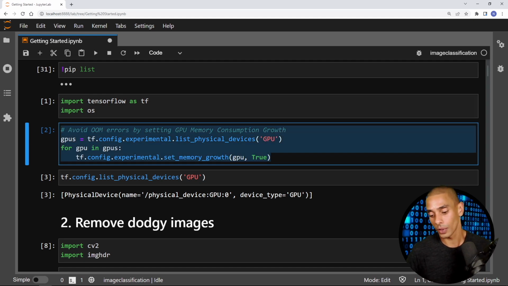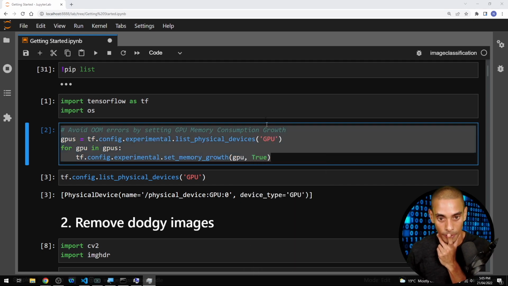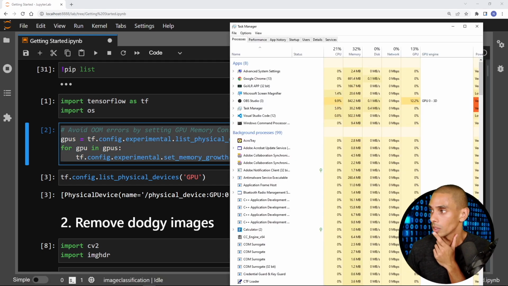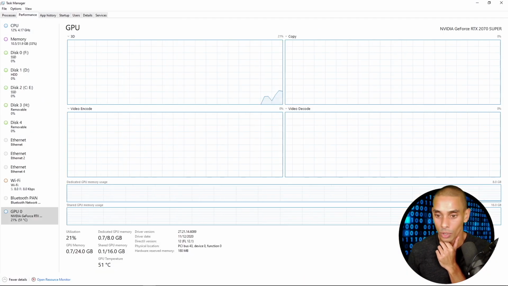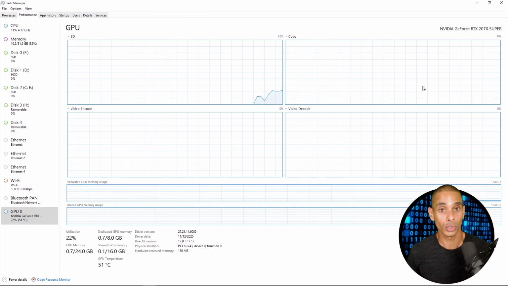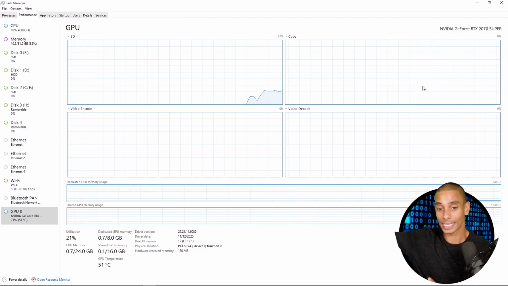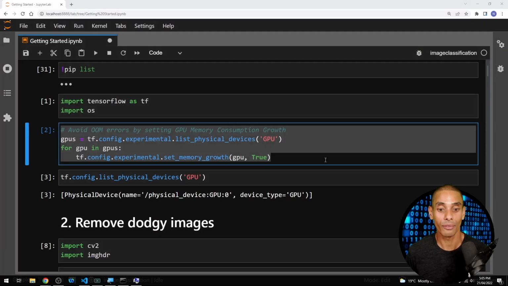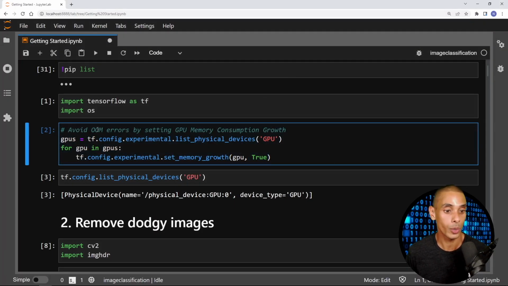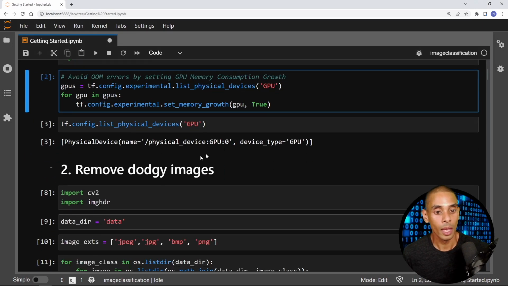By default, TensorFlow is going to expand to use all of your virtual RAM. So if I actually show you this, inside Task Manager, if I go to Performance and go to my GPU, right now it isn't fully utilized. As soon as we create a TensorFlow model, it's going to take up virtually all of that, and it will try to take up more if we didn't have this set. So this is going to help you avoid out of memory errors.